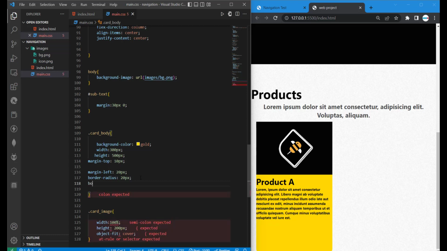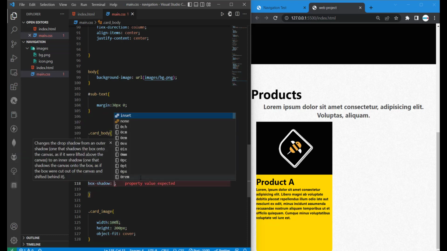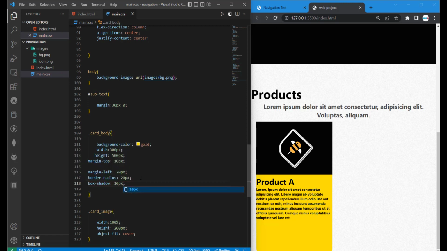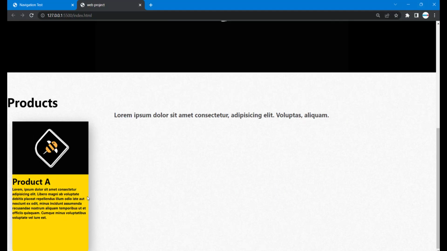Let's give it a box shadow. A box shadow will do 10 px, 10 px, 10 px, 10 px, 40 px, and then for the shadow color use AAA, triple A. So you can see we have some shadow. Let me enlarge this, and you can see we have some shadow.